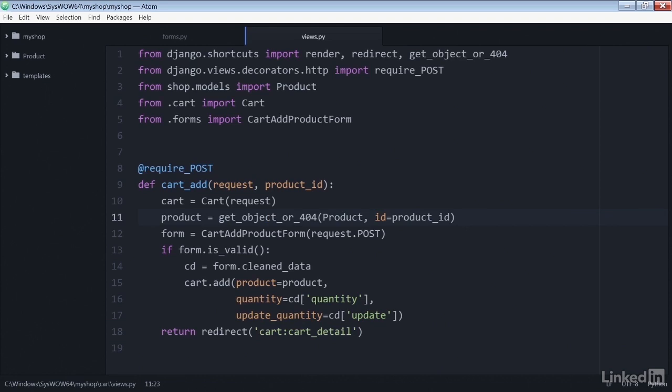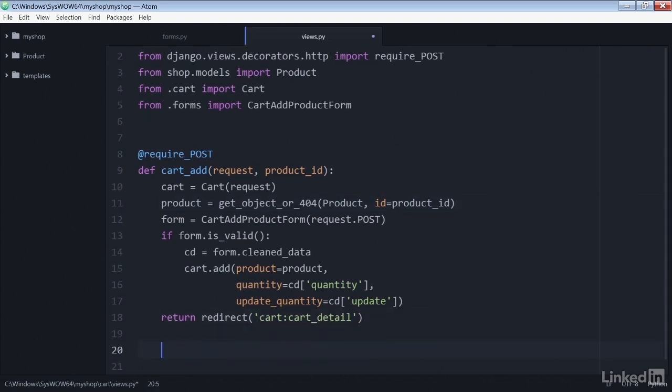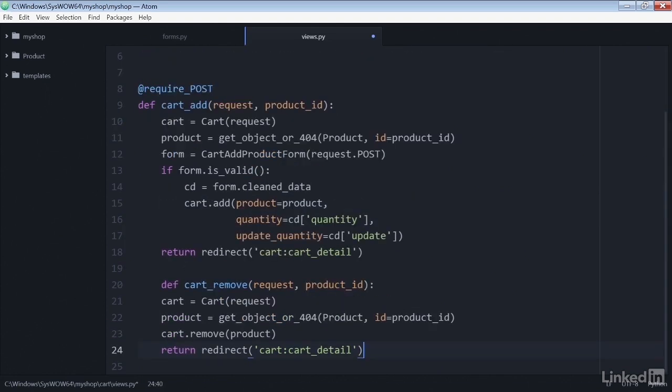We also need a view to remove items from the cart. Add this code to the views.py file of the cart application and save it. The cart_remove view receives the product ID as a parameter. We retrieve the product instance with the given ID and remove the product from the cart. Then we redirect the user to the cart_detail URL.